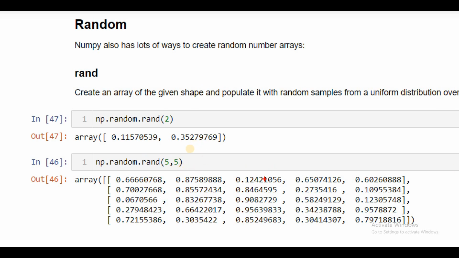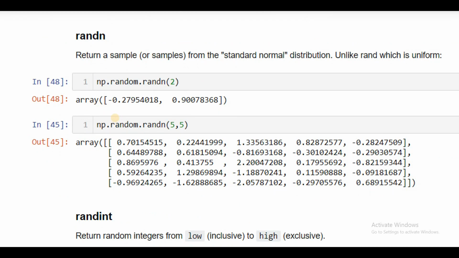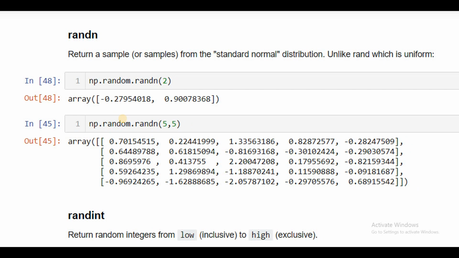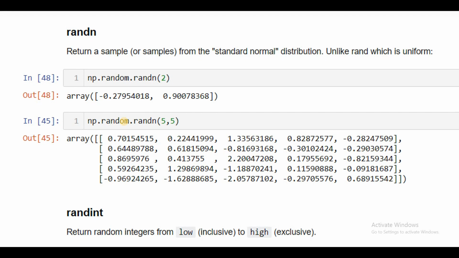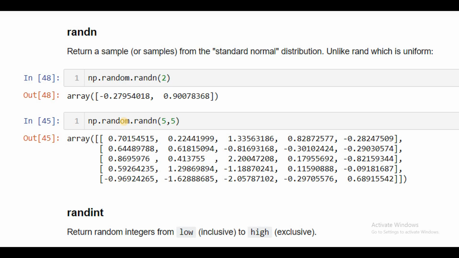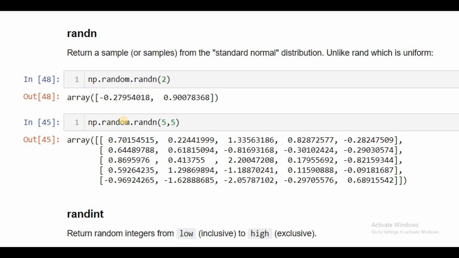Okay, fine. Let's talk about the randn function right now. It returns a sample from the standard normal distribution, unlike rand, which is uniform. So if you do np.random.randn, it will also generate values, but they can be negative and they can be positive. It can take any value. It is not that it will only take values between 0 and 1.